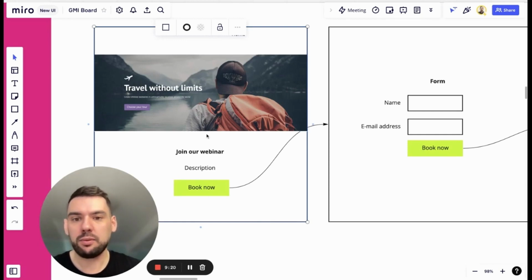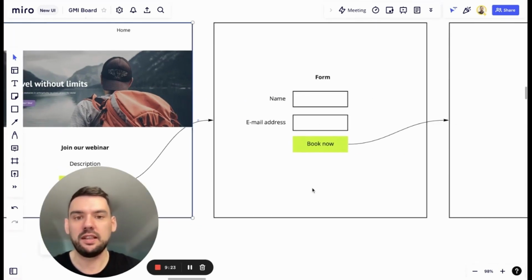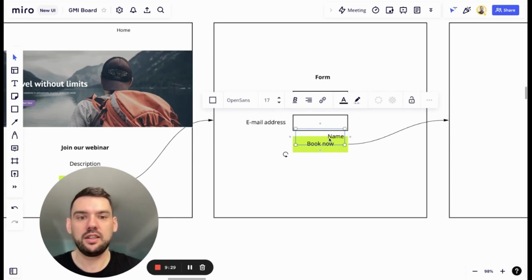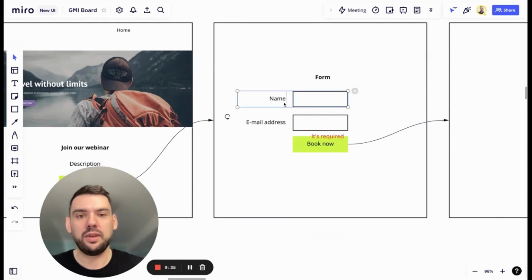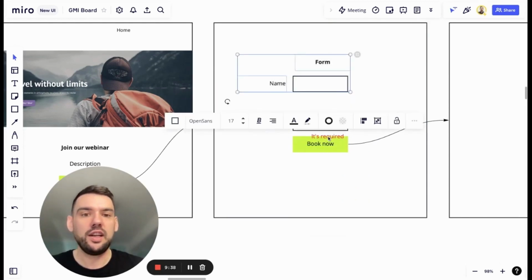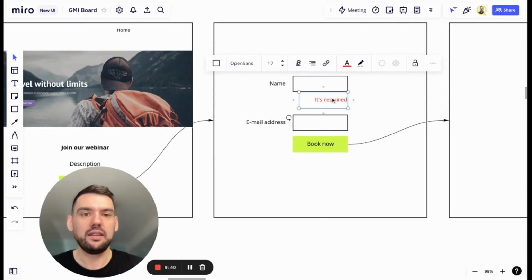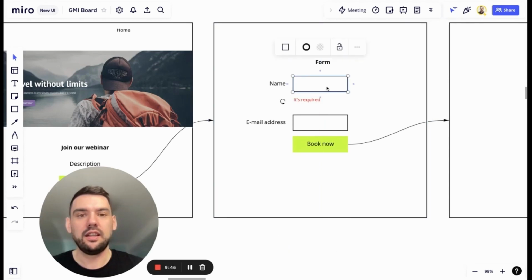And there is the process that we just click on this button. We see some kind of form. We can add more fields here. We can add some kind of validation, it's required, for example, and then when we send it after this kind of session to the UI designer, he knows exactly what's required to be designed, right?